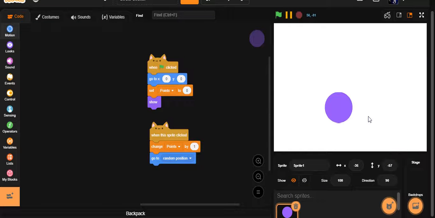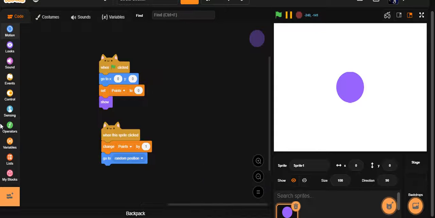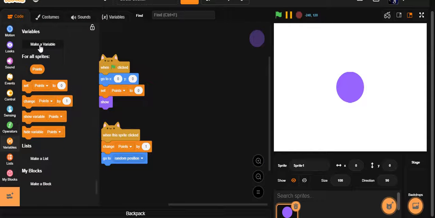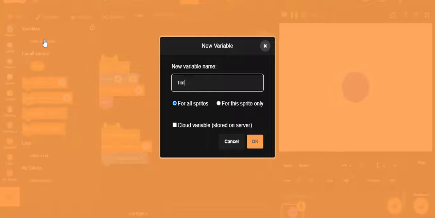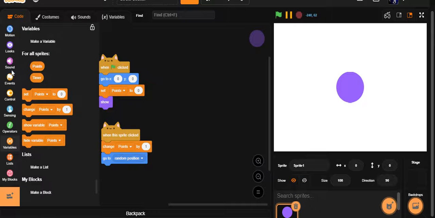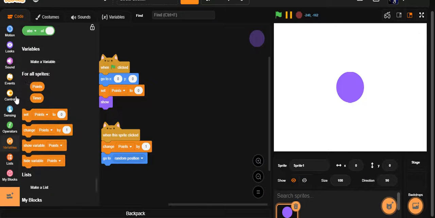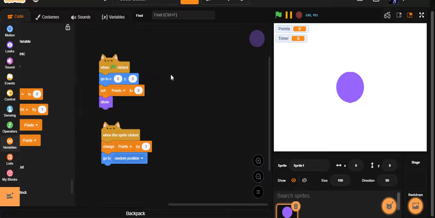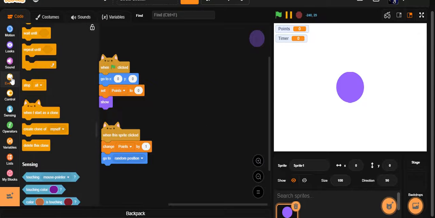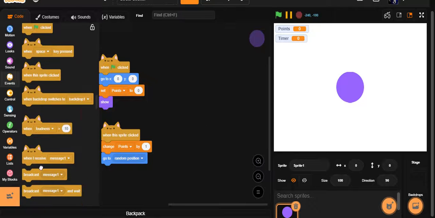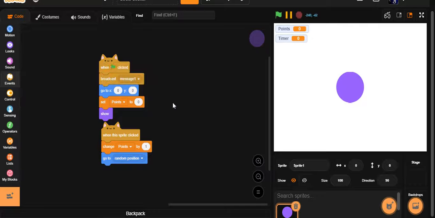We've basically got an entire game, but it gets boring after a while. So to add some pizzazz, we're gonna actually make a little timer. So let's make a new variable. We're just gonna call it timer. Let's actually show these two variables. Got to do that. And when the flag is clicked, we want to send a message. This message just tells the timer to do some stuff.